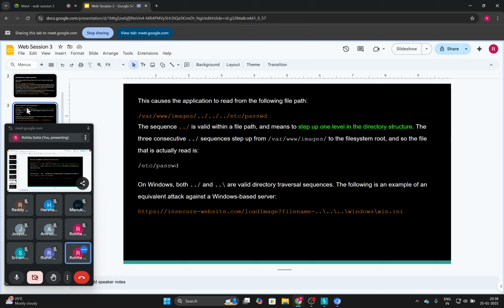The two vulnerabilities we'll be covering today are path traversal and file upload vulnerability. First off, we have path traversal, which basically grants a hacker access to a directory that they're not supposed to have access to.